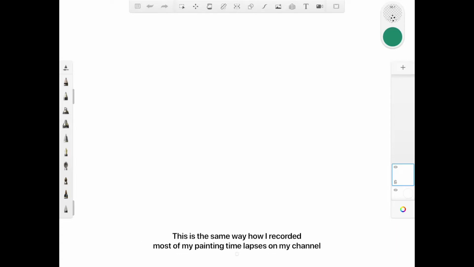This is the same way I recorded most of my painting time-lapses on my channel. After you click on it, it'll start flashing red, which means it's starting to record. It'll record every single stroke you make, but does not record pauses in between strokes.